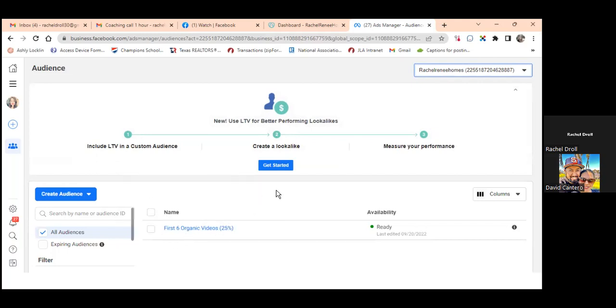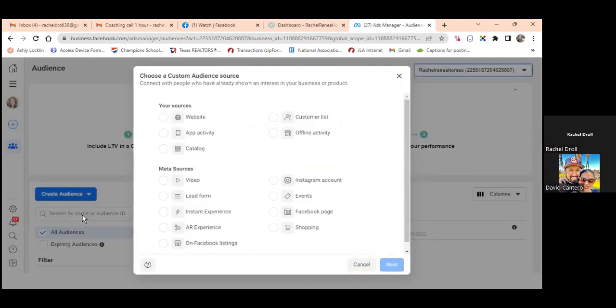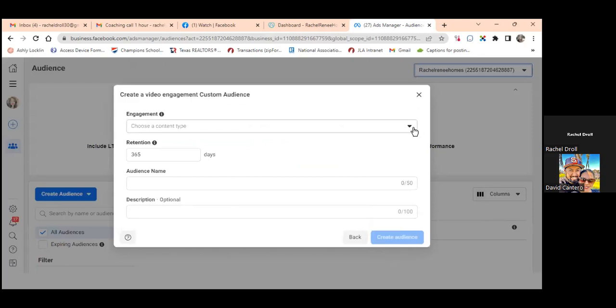So click the blue one, create audience. Yeah, that one. And then custom audience. And then we'll go video. And these are all the different audiences that you can create. But in your case, you're only going to be doing website and video 99% of the time. So hit next. And then right here, you're going to just choose the engagement type.